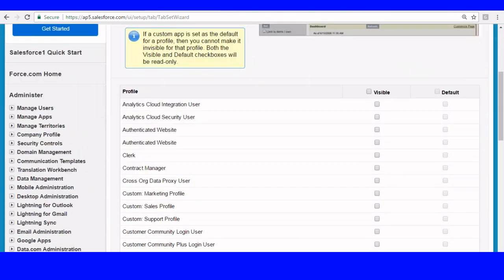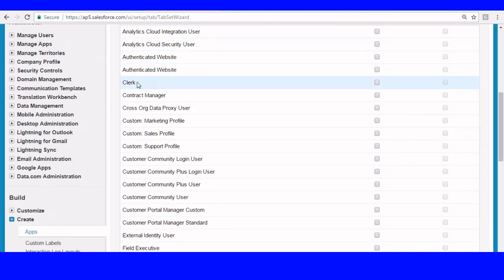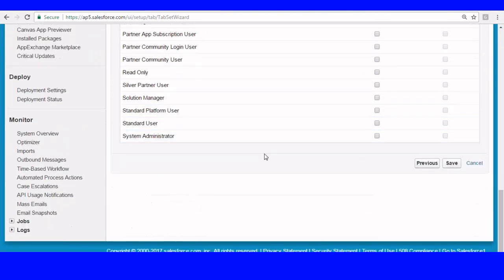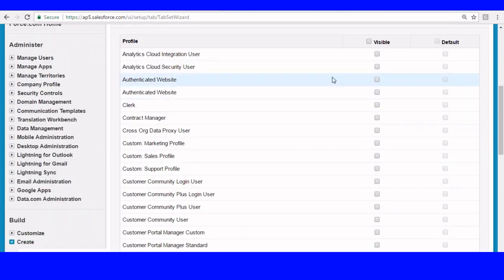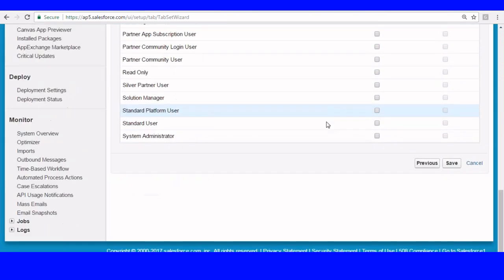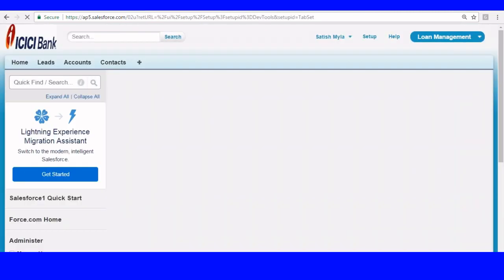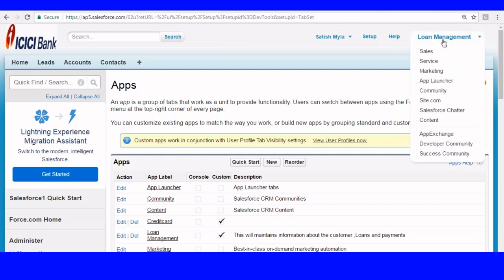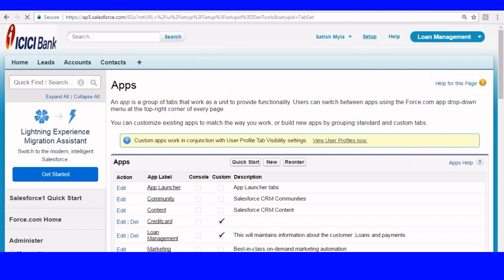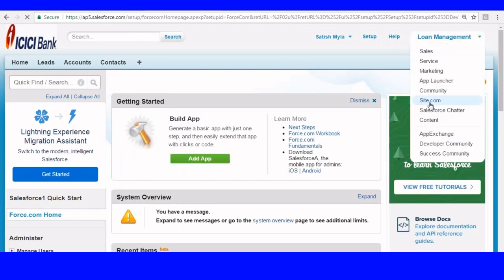Then it is asking who can see it. Select the profiles who can see it. Now, I told it should not be visible to system administrator. I told show this application only for integration user, security user, website user, and so on. I selected these profiles. For system administrator, I have not selected this. So what happened here? You are not able to see the application. Are you clear about this? You will be able to see the application provided your profile has permission to see the application.